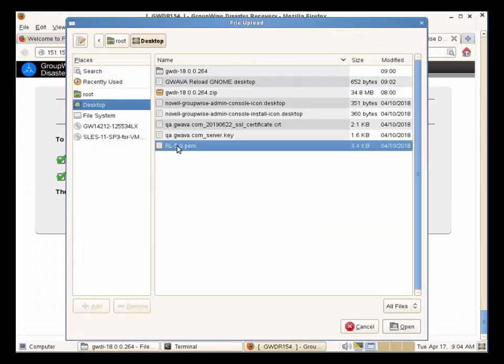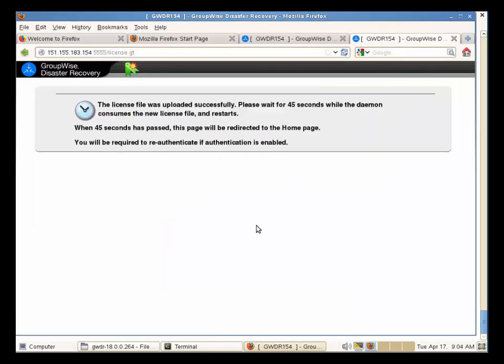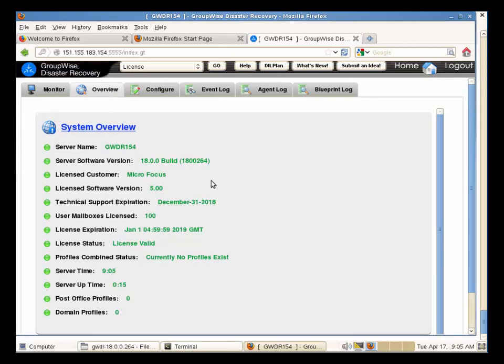On the license page, browse to the license file. Then submit the license. It will take about 45 seconds for the daemon to consume the license. You can refresh the console to see the error has been resolved. Under the Overview tab, you can see the licensing information.